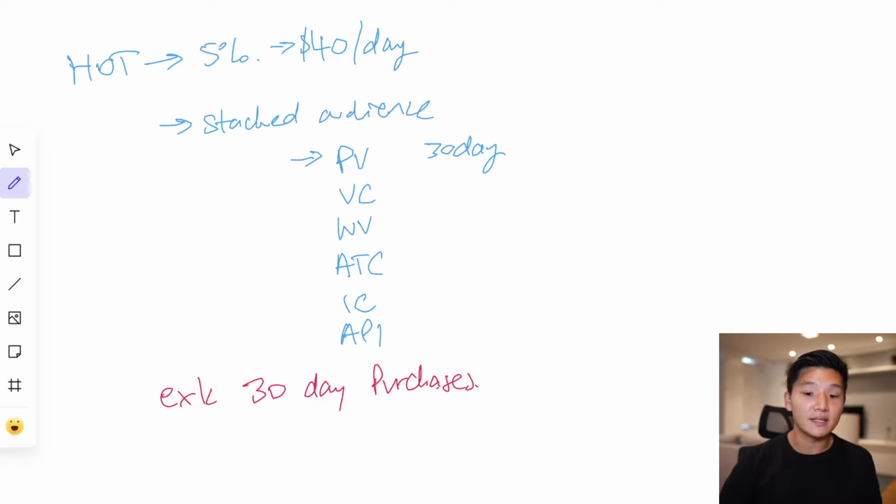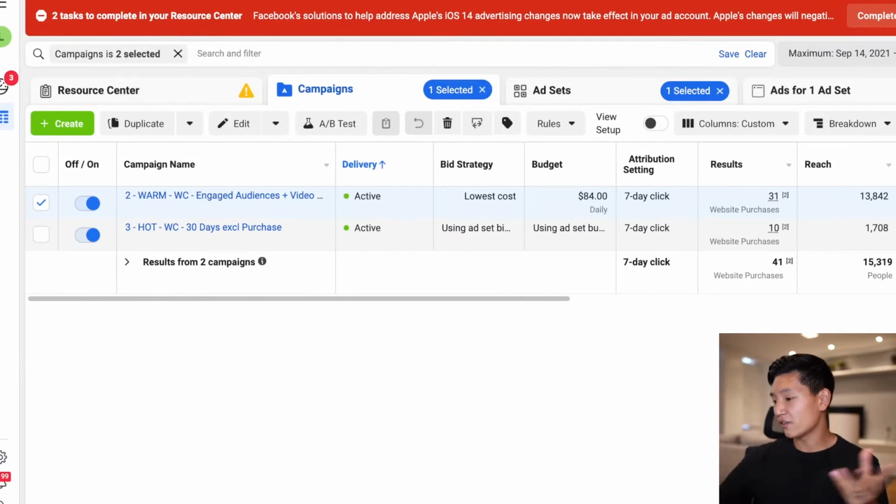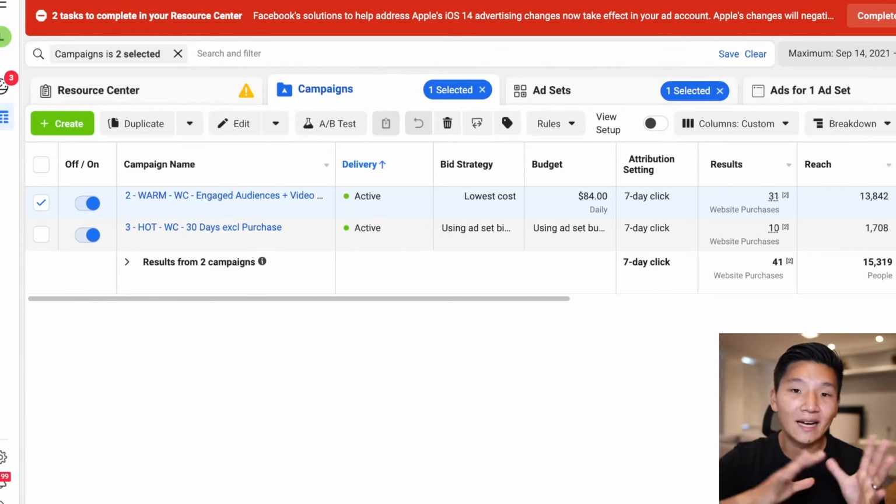So now that you guys understand this, okay, this is the way it should look. And let me go ahead and show you exactly how this is going to look in the Facebook Ads Manager. Okay, we are in the Facebook Ads Manager right now, and this is exactly how it's going to look.